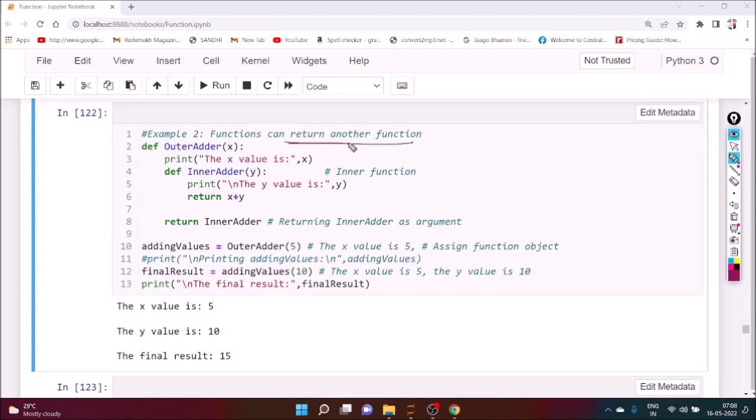a function can return another function. Now we can see this is our function, outer_adder. Inside outer_adder there is an inner function, inner_adder, and the task is to add something and return. The outer function returns the inner_adder. Inner_adder is nothing but a function. So here we are returning the inner_adder, we are returning the function. So a function can return another function. In the outer function, we just define the inner function and use the inner function.